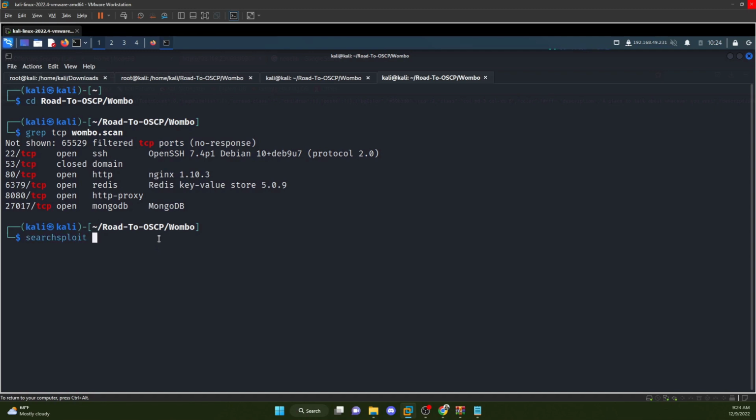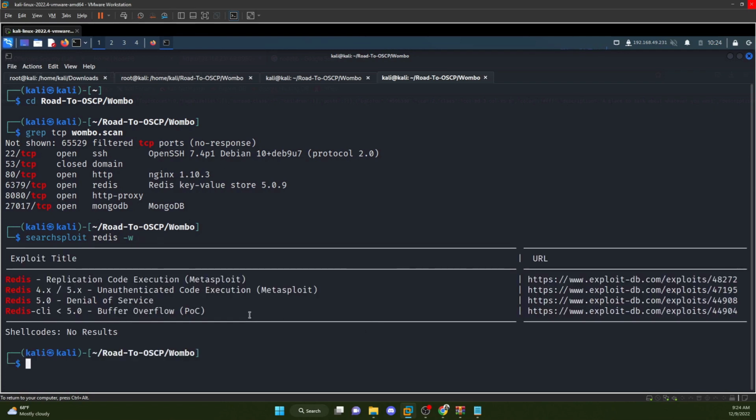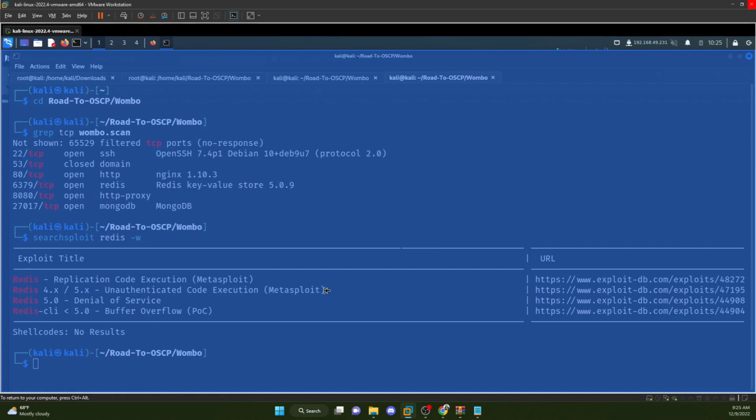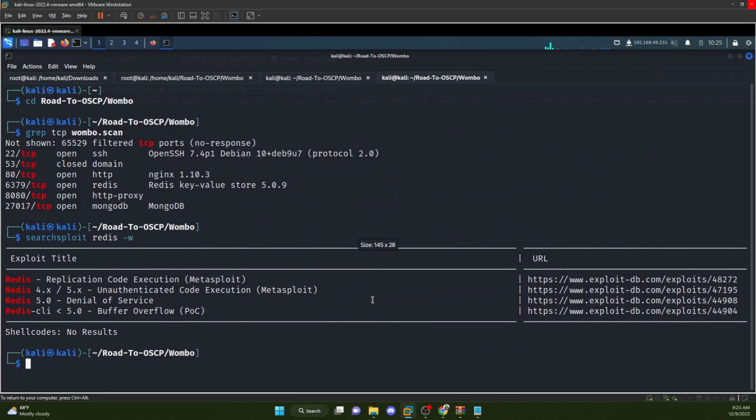So we're going to use searchsploit, Redis, and then tag W for www, or it's going to give us the website instead of the local directory to find the exploit. Okay, so we have a couple useful things that popped up here. We have Redis replication code execution, 2 Metasploit modules that we could possibly use. So let's go ahead and check that out real quick.